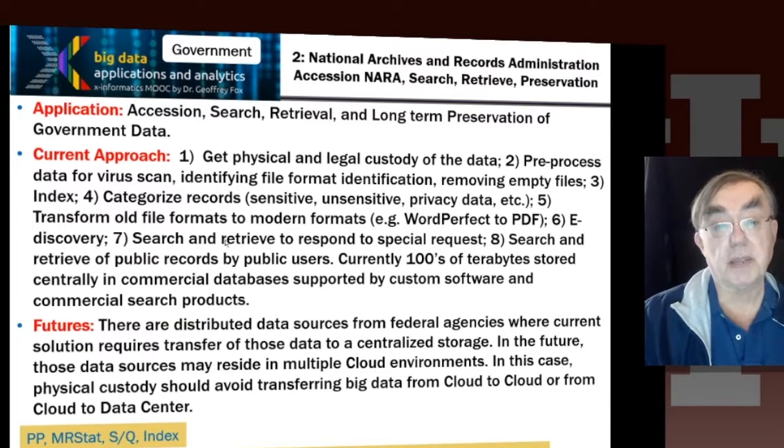It also adds PP, pleasingly parallel, because if you look at what the approach is, there's a whole set of things: physical and legal custody of the data, pre-processing the data for viruses, identifying formats, doing indices, categorizing the records as to their privacy status, transferring formats to different formats. And all of those, actually, except the indexing, are done independently. So that's why it's so-called pleasingly parallel. A bunch of operations which run on all of the items in the data set independently.